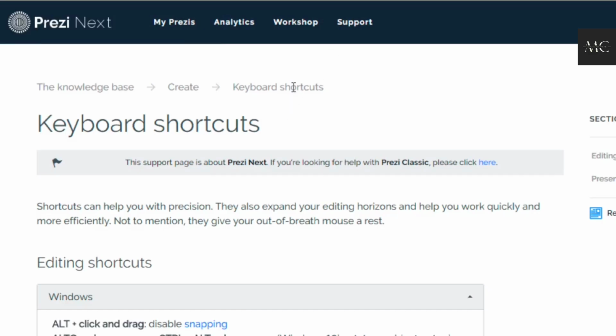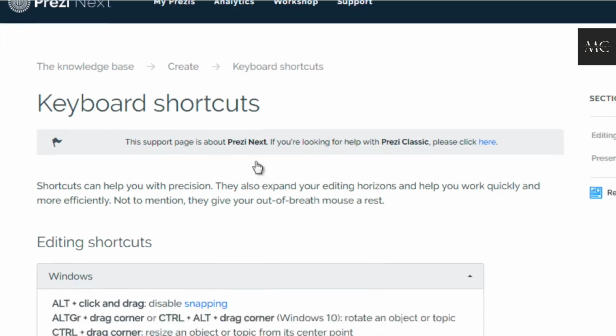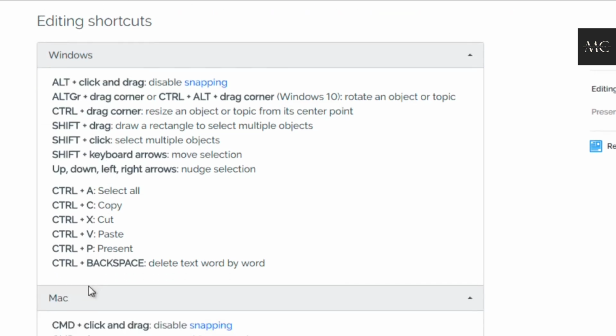Now I will say, before you use keyboard shortcut keys and you go to Prezi and you search for them, you will notice that some will say this support page is only for Prezi Classic specifically. So you only want to do the ones that are for Prezi Next if you're using Prezi Next, and the ones for Prezi Classic if you're using Prezi Classic. But as you can see here, there are different ones for Windows and Mac, obviously, because there are different keys on the different platforms and different computers.